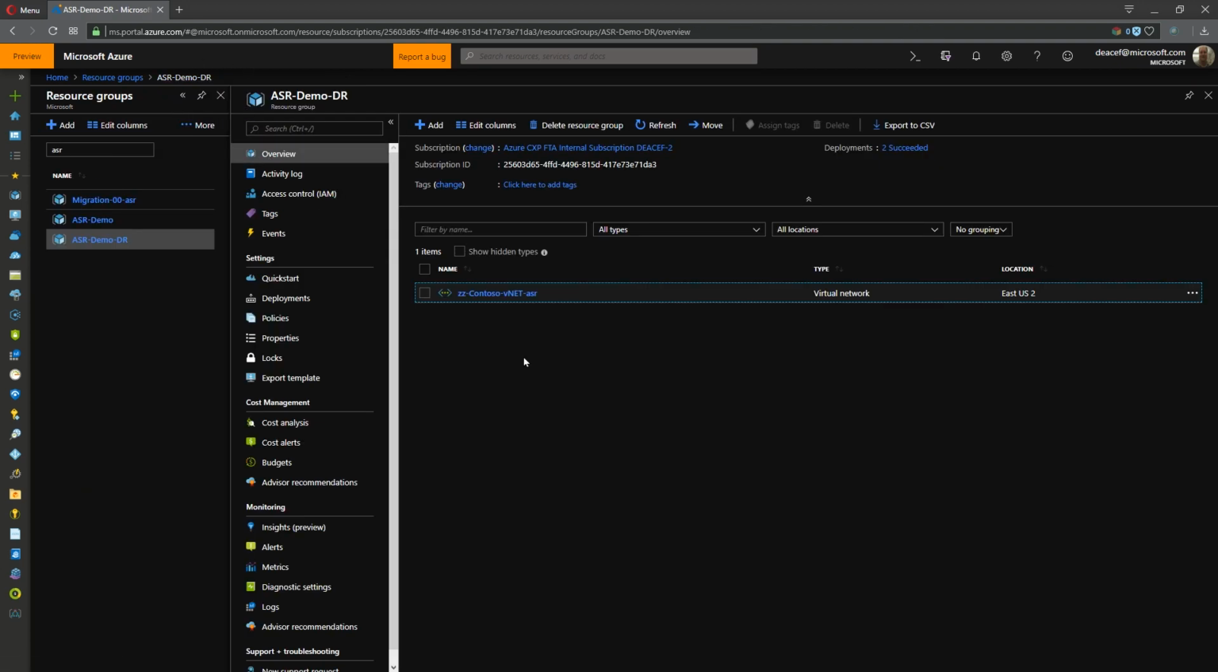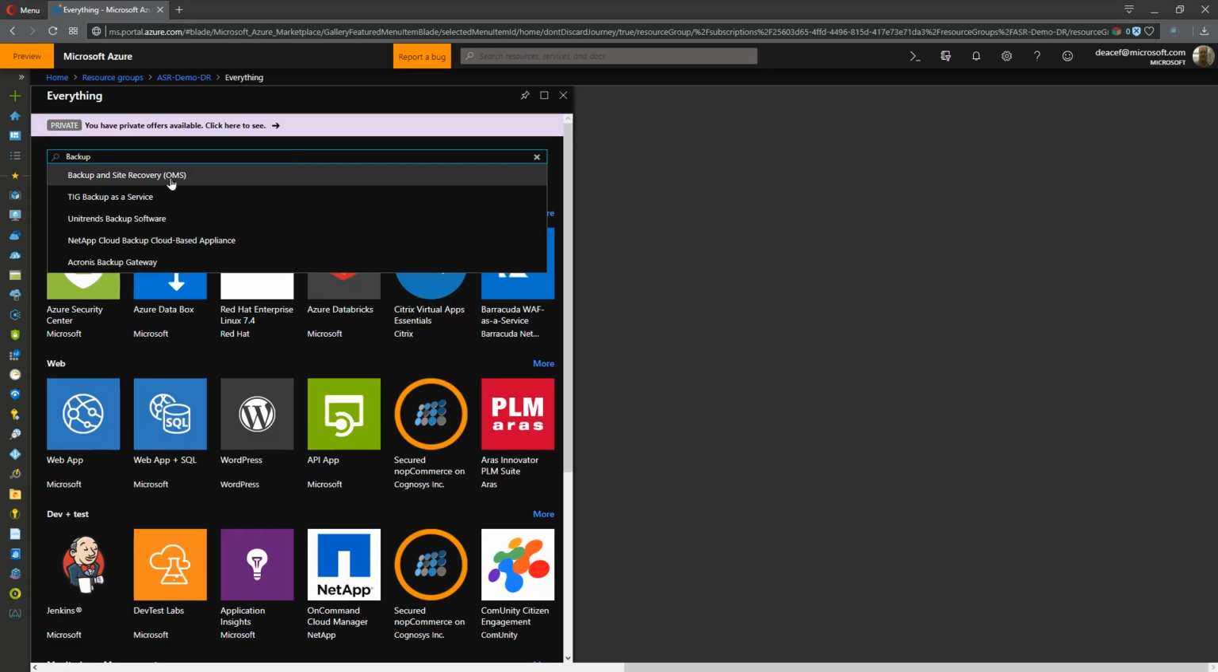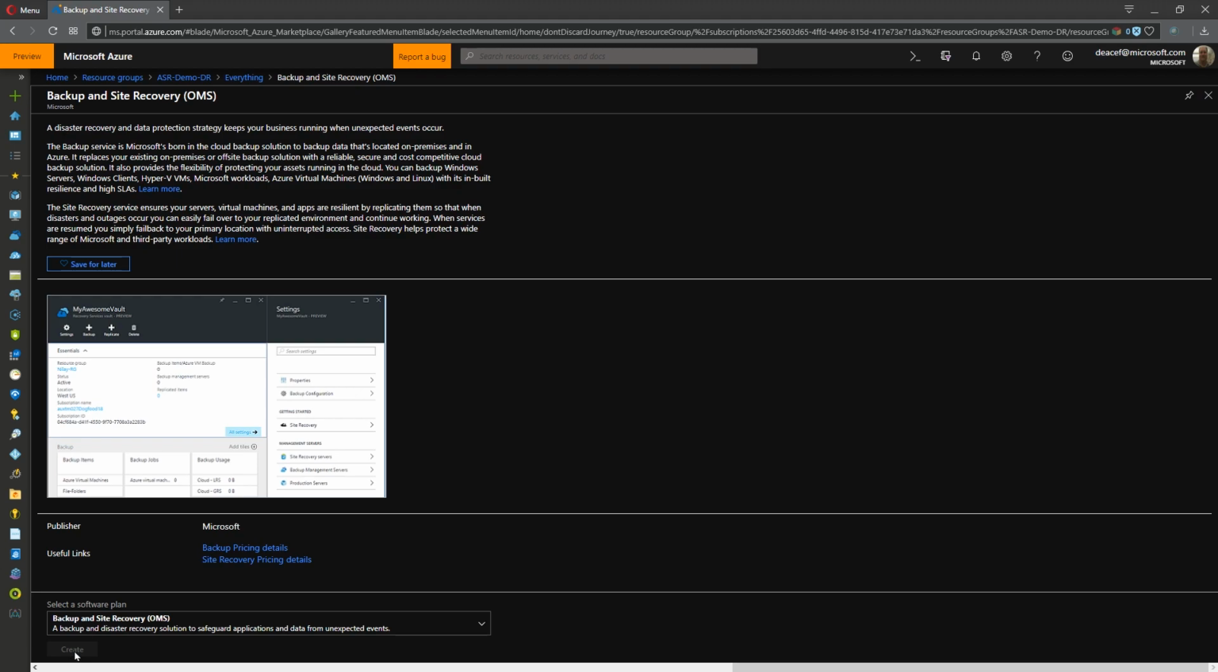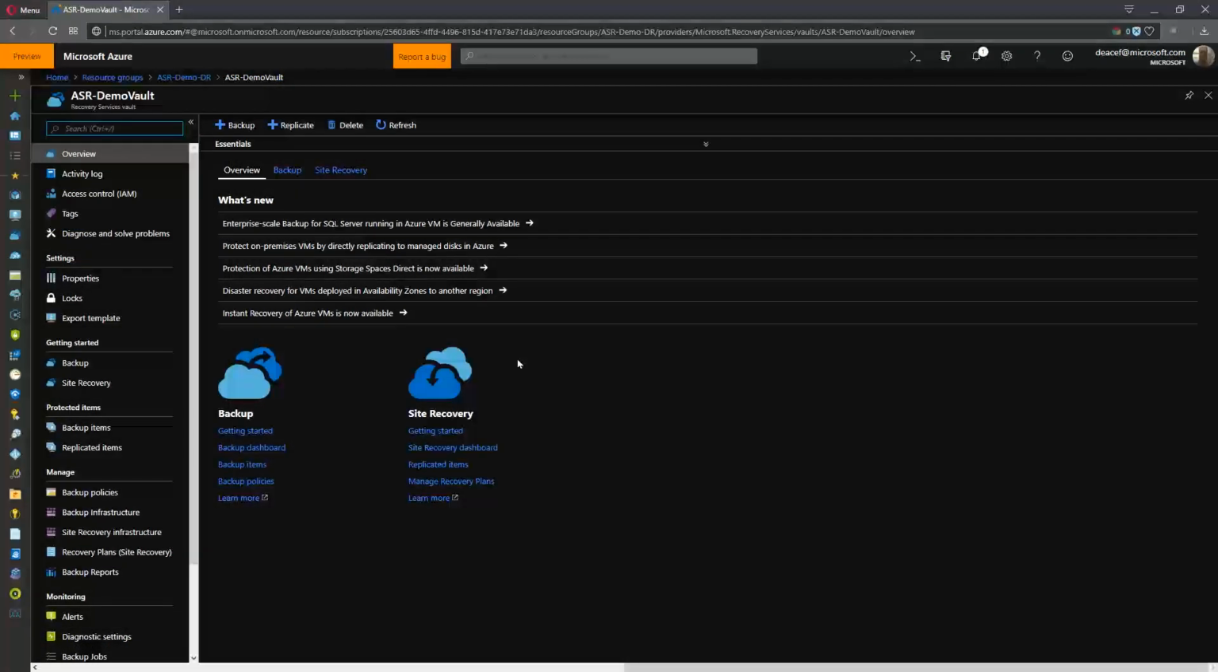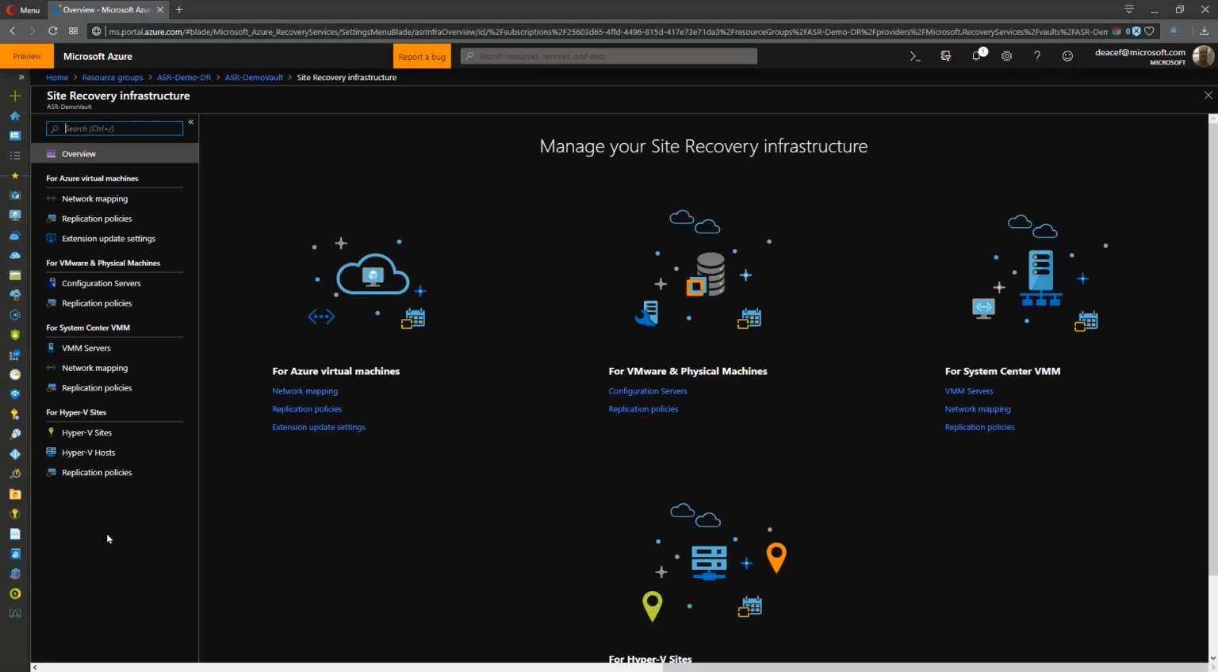So step one, we need to create ourselves a recovery services vault. Add a backup and site recovery. We hit create, and we've got to give it a name, and we'll hit create, and that'll be done in a second. So first thing we're going to do is go under the site recovery infrastructure, and we're going to set up some network mappings.